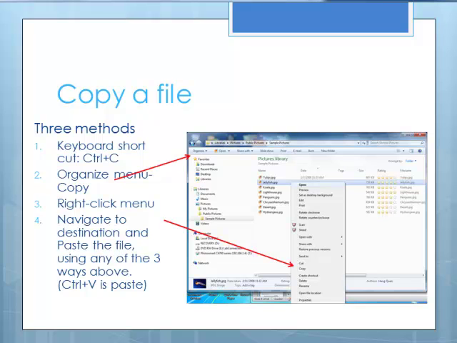You might catch on that anything you select, you can do a right-click and it will bring you up the list of commands that are most commonly used with that object, whether it be a file, a folder, a desktop. Anyway, a right-click menu is something you'll get used to using also.